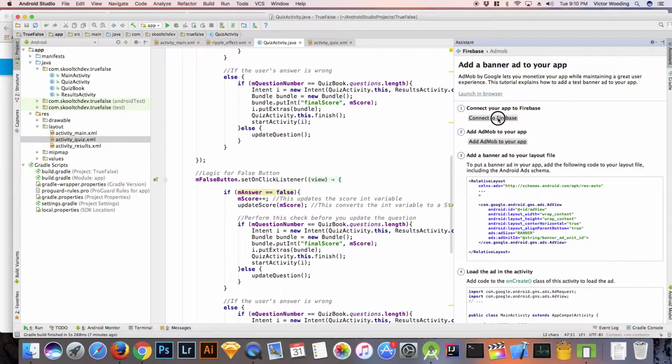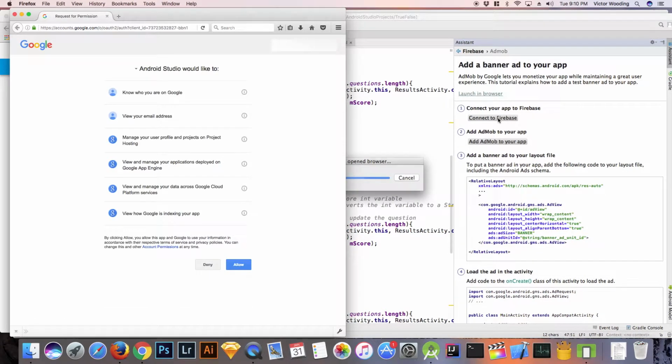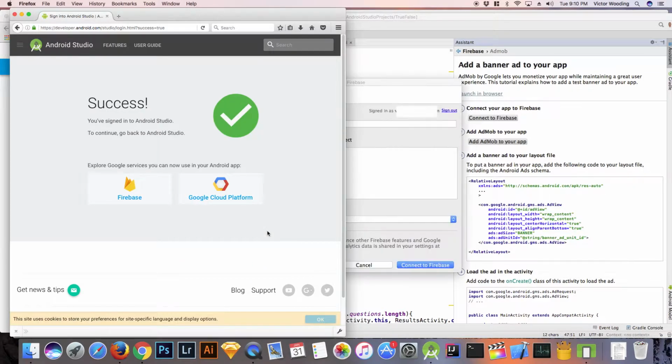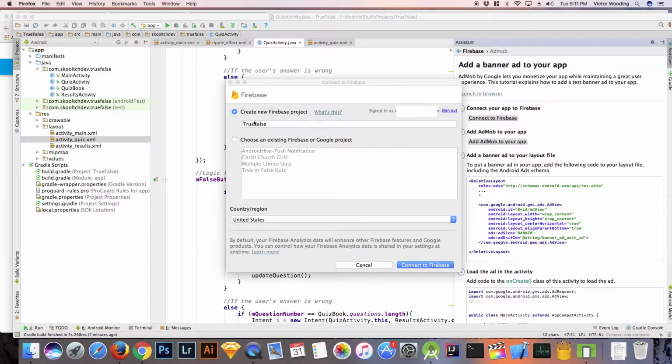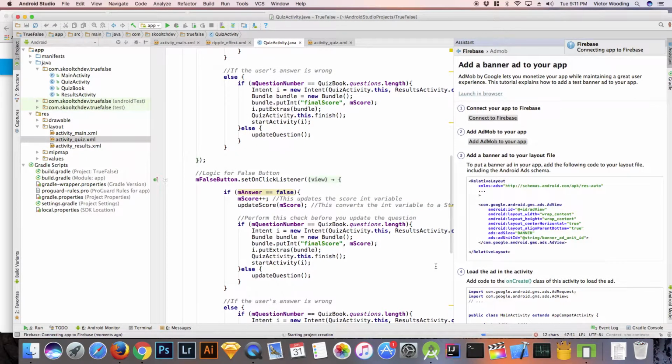Let's start with step 1 and connect your app to Firebase. This signs you into Android Studio. Close the web page, and you're taken to an interface that connects your app to Firebase. Since it's a new app, type in the app name, choose create a new Firebase project, and then connect to Firebase. This downloads the Firebase configuration.